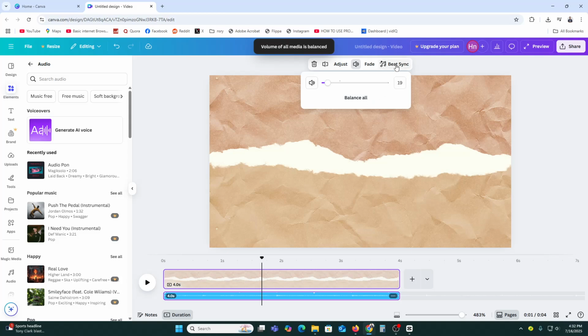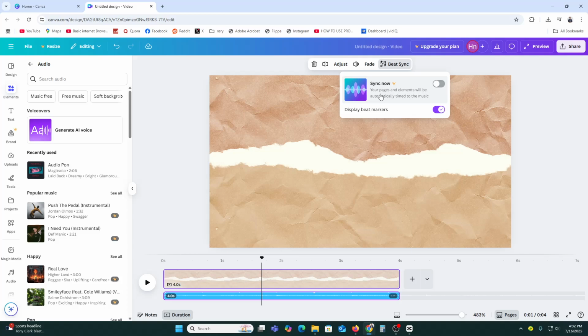Then if you want to beat sync, you just need to click this one, and if you have the premium one, it will automatically sync your audio with your voiceover. It is really amazing to have this kind of feature in Canva. As a beginner, it will help you so much.